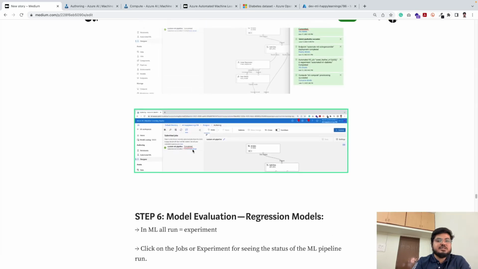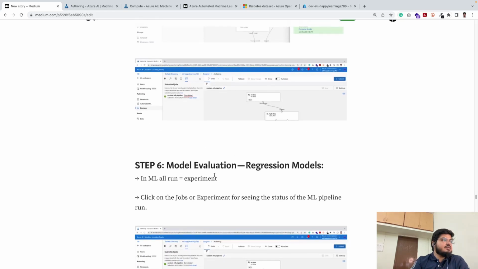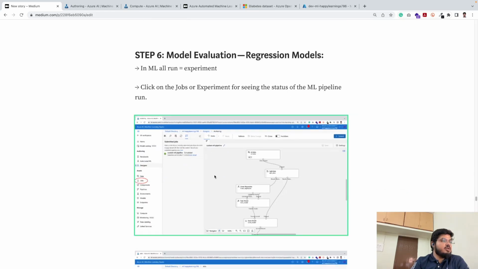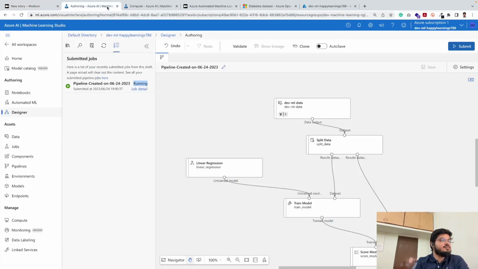It is in completed state, and we have to do model evaluation. Correct. I'll be pausing for some time. Let us wait till this gets completed. I think it will take a minute or two. Let's start when this is complete.